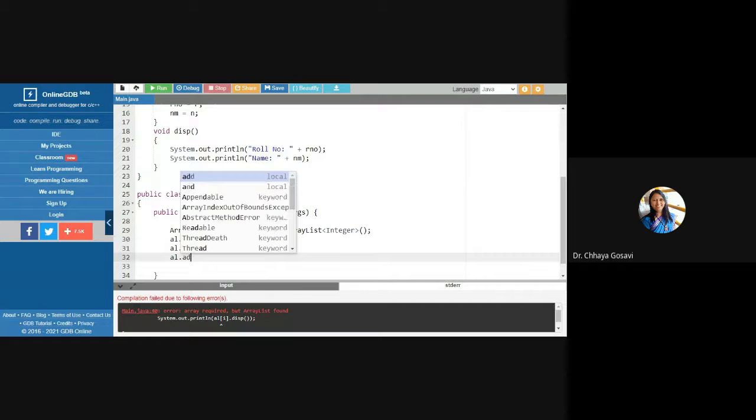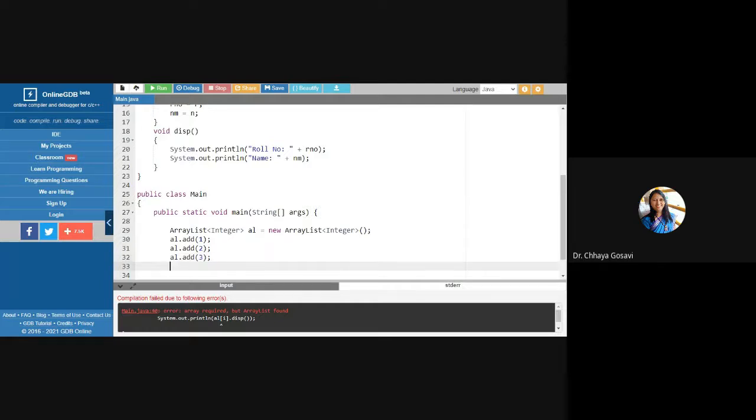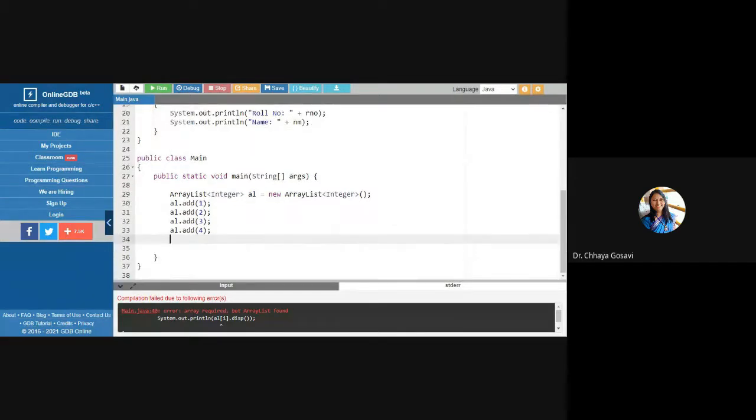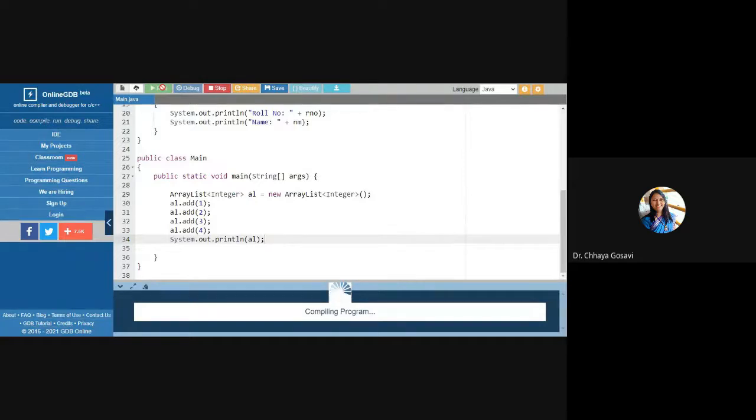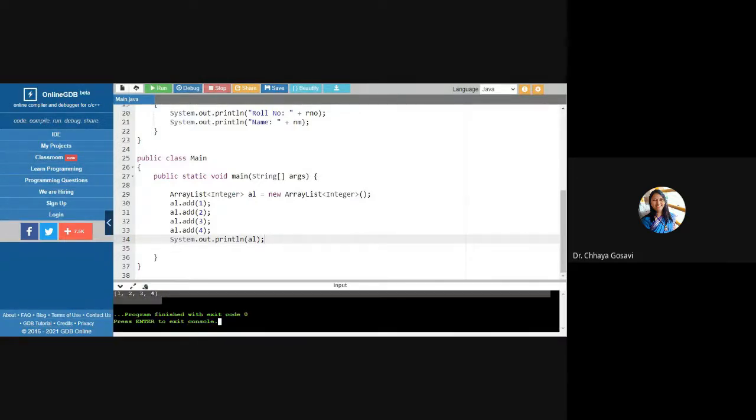AL dot add. Note that if I want to add an element at the first location, is it possible with integer? 1, comma 1. Here we can print system.out.println array list. So it will print the array list in integer form: 1, 2, 3, 4.